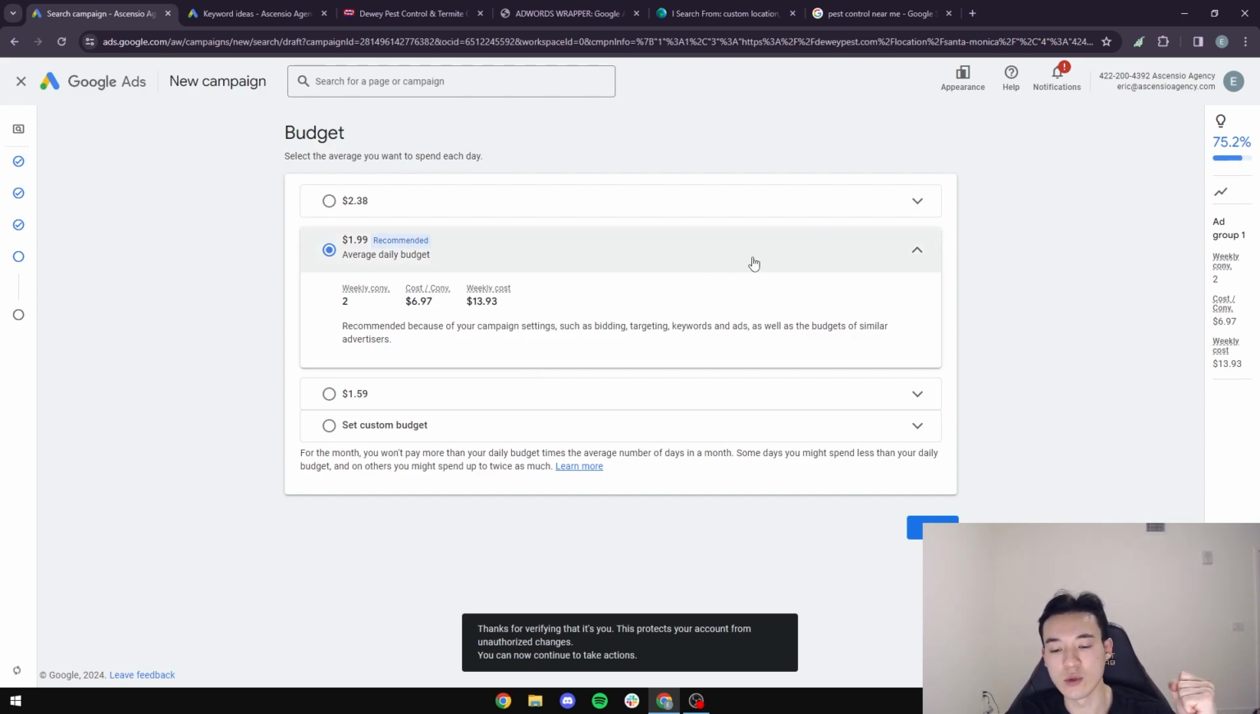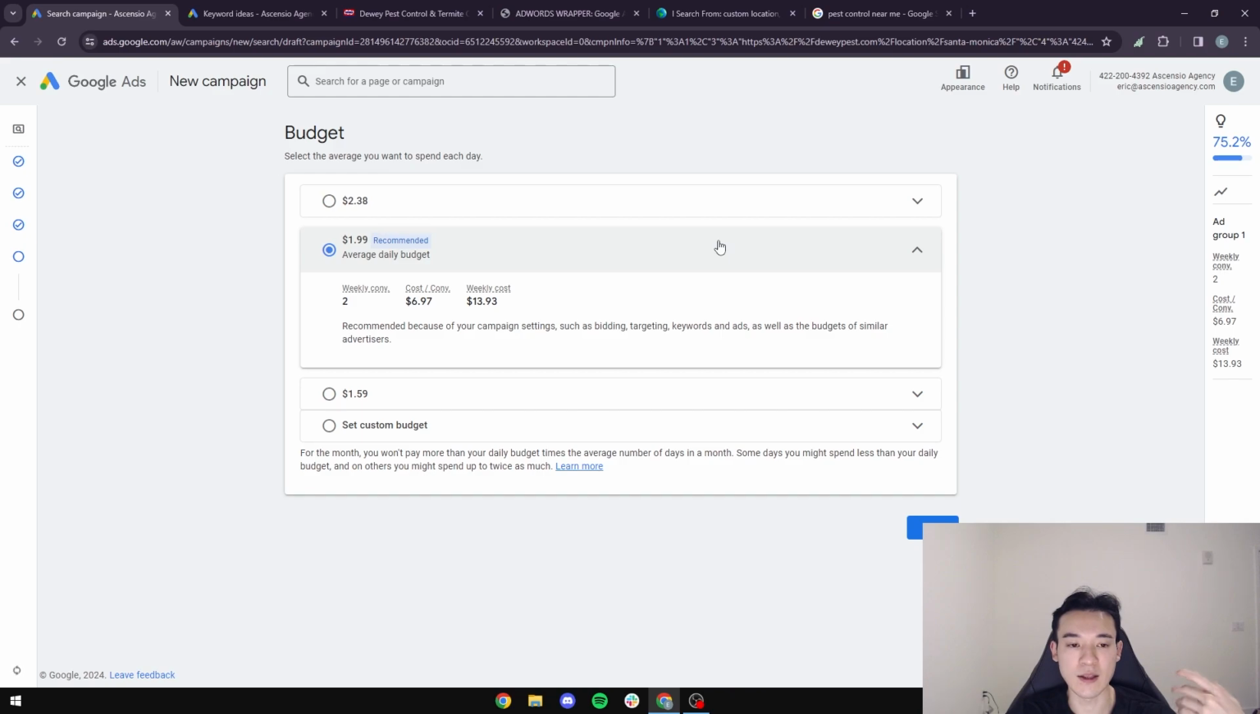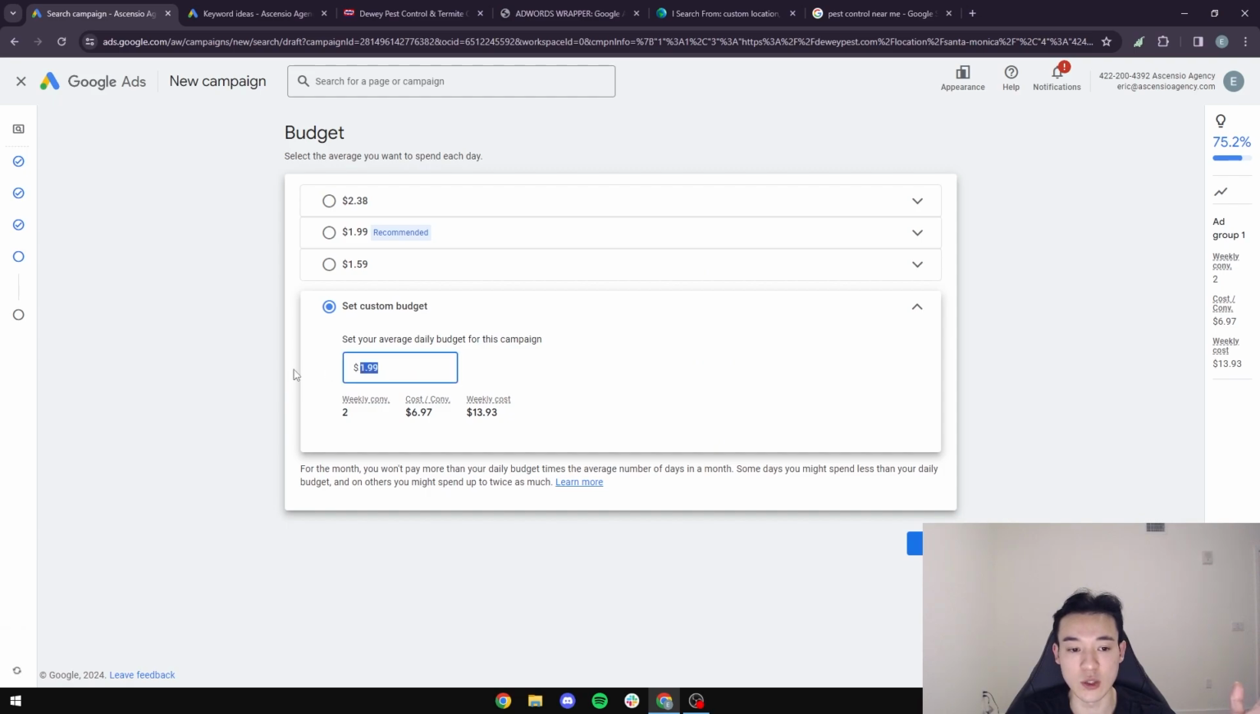Google is going to make sure that you select the recommended option for your ad budgets here. I personally don't recommend doing that because it's all going to be preference on you and what your custom budget is. So for example, if you are comfortable spending about $2,000 to $3,000 a month, then this is where you're going to have a weekly cost.